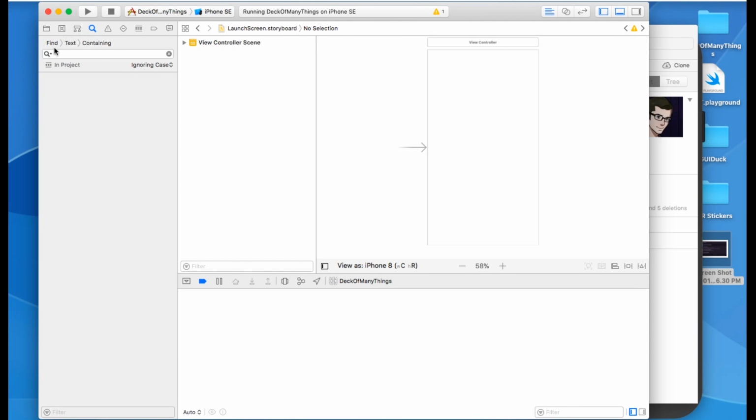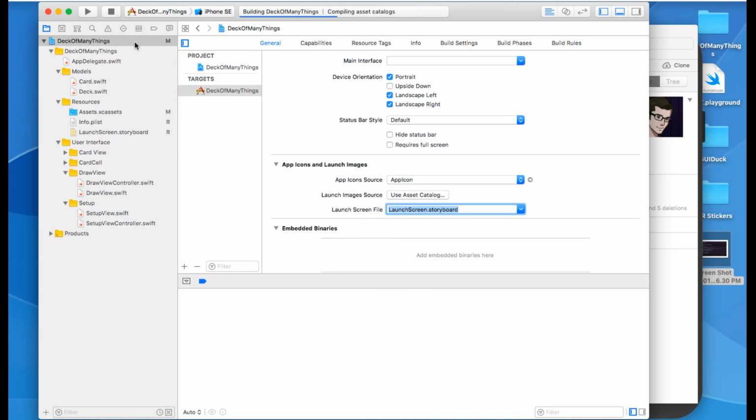And then we want to make sure that it can find launch screen.storyboard, and the asset catalog. So we want it to know where we've put these things. So hopefully this should not be broken anymore. Let's try running it and see what happens.